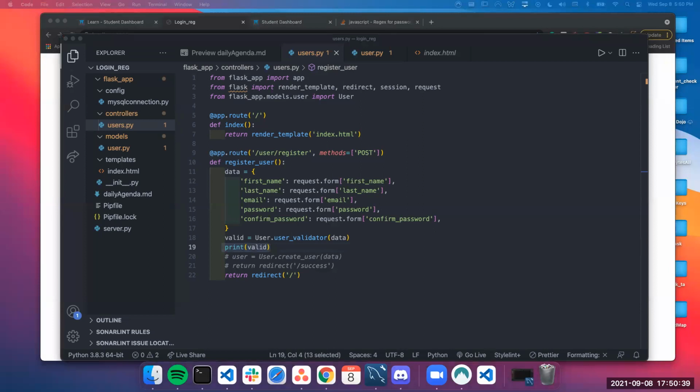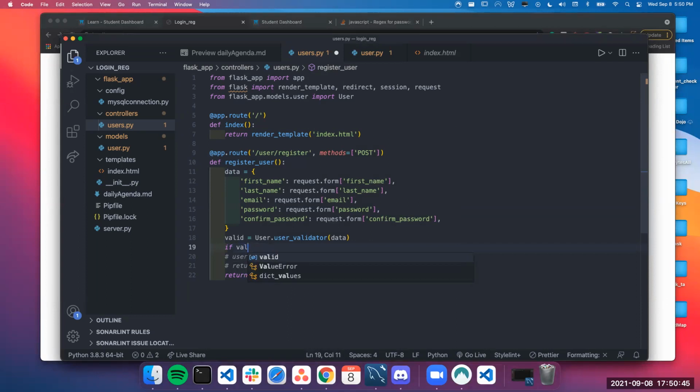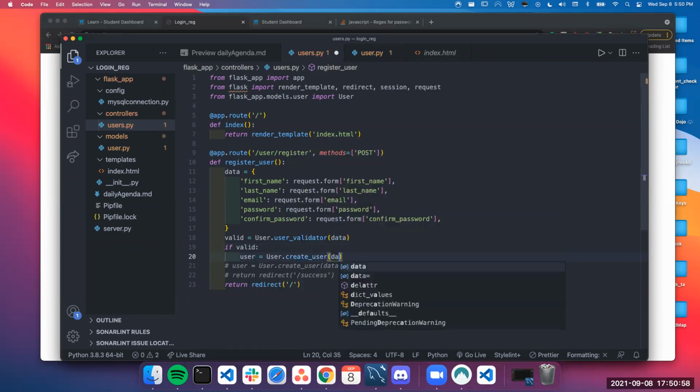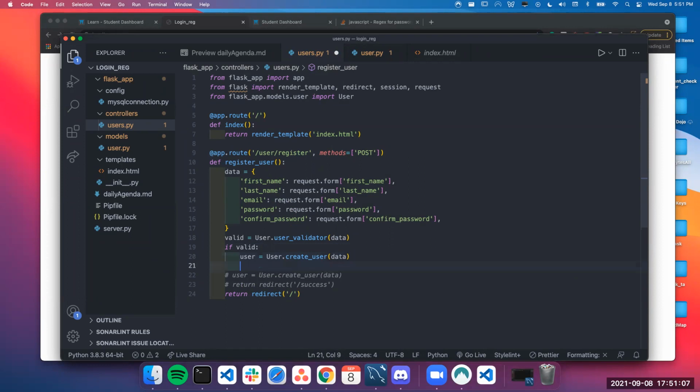Now what I'm going to do is say something like this: if valid. Sorry, Dennis, it's the same sort of thing though. If valid comes back as true, well, what do I want to do? I want to say user equals user dot create user, and pass it my data, only if my data is good and it's been through my validator. And then we'll do this for right now. Maybe let's return redirect, or maybe we'll just print.